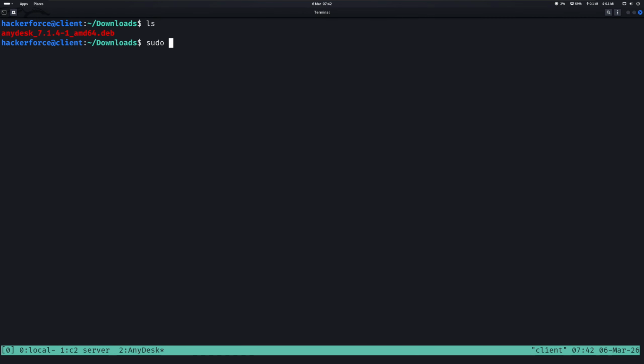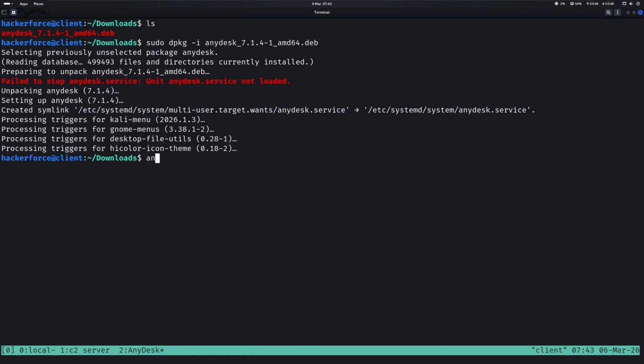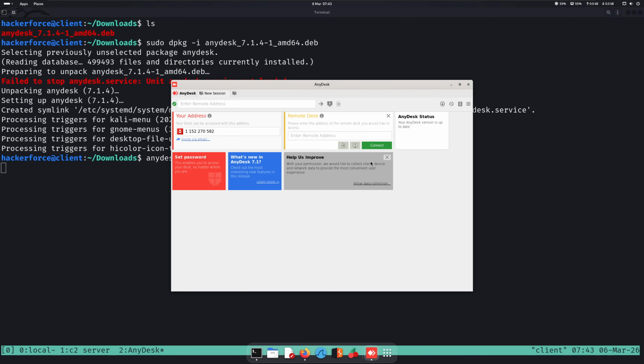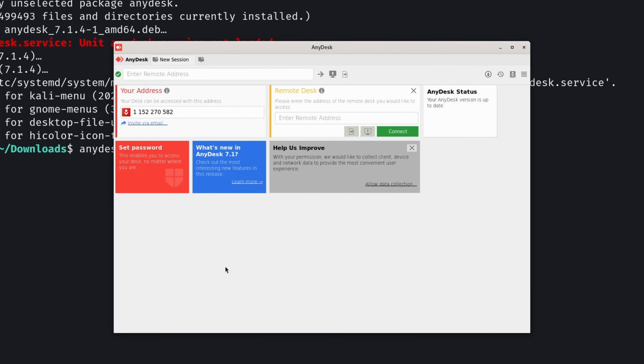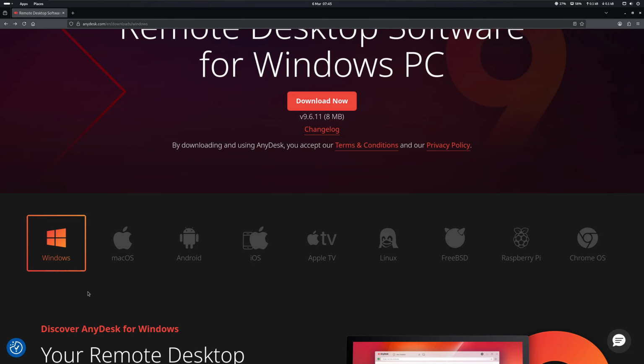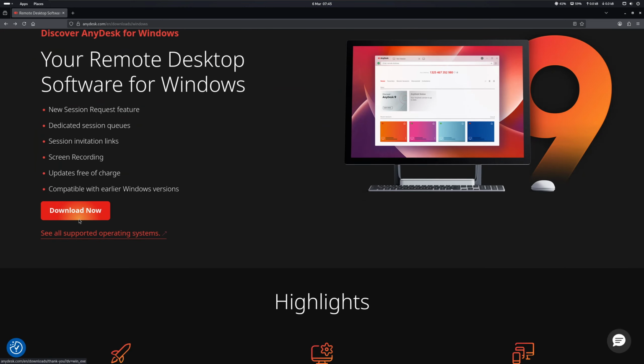And once downloaded, we'll use the dpkg command to install it, specifying the -i switch with the argument of our Debian package. And just make sure you are using sudo, as otherwise the installation will fail. And once installed, we can run the anydesk command, which will simply present us with AnyDesk's interface. Now, as for the server that we will be installing on the target system, you'll want to select Windows and then click download now.